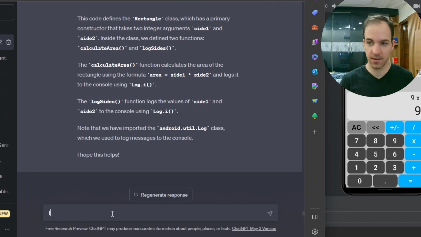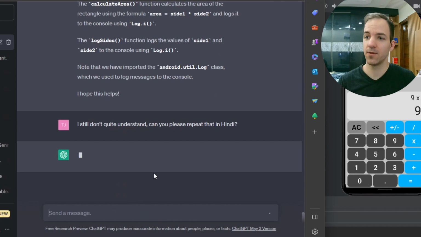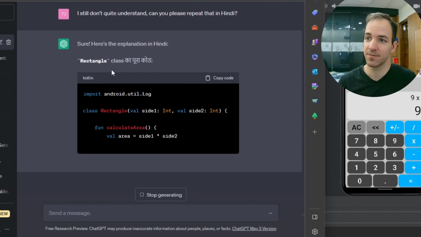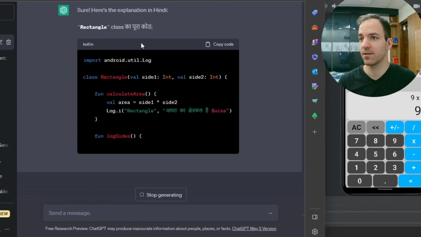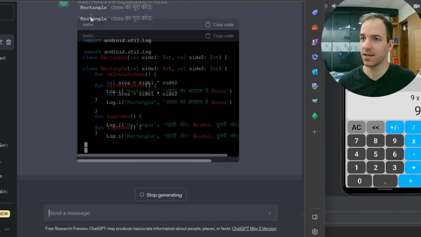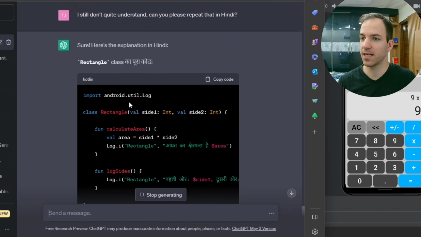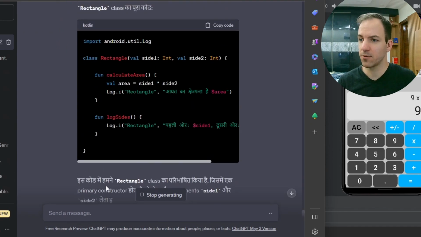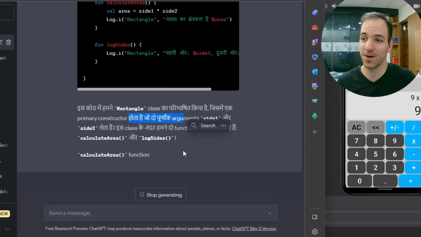Another thing I can do is this. I can say, I still don't quite understand. Can you please repeat that in Hindi? Or whatever language you want. But here it's going to give us that same thing in Hindi. So it tells us the rectangle class, Rectangle class ka pura code, and then it gives us the whole code. And then after it's going to give us the rest of it, is code mein humne rectangle class ka. I'm not going to read this whole thing, but essentially it does it in Hindi as well.